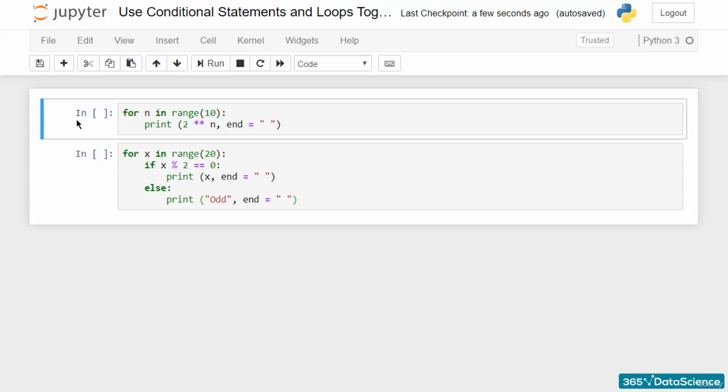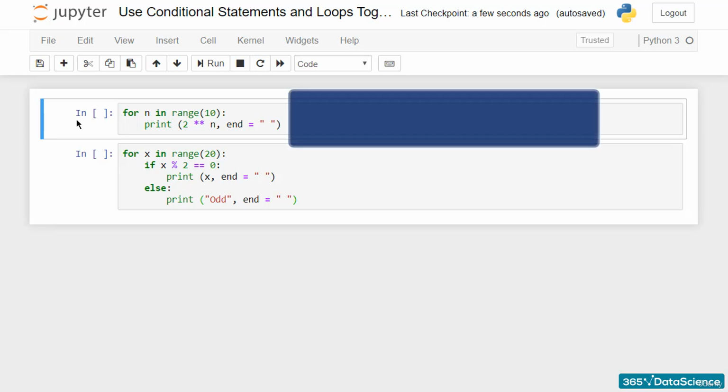Now that you know what the range function does, let's see it in a for loop. To print all the values from 2 to the power of 0, 2 to the power of 1, and so on until 2 to the power of 9, we can use the following code. For n in range(10): print(2 ** n), written in parentheses.